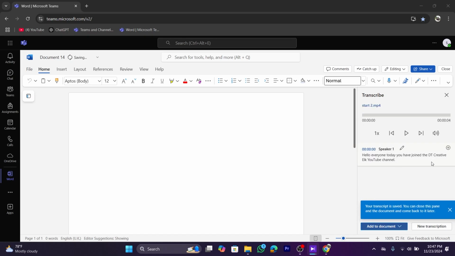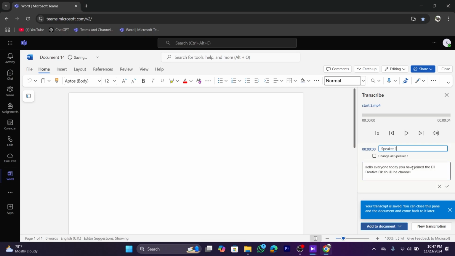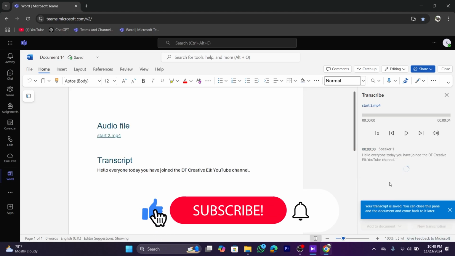If you see any errors, you can click on the edit button and you can edit it, and then when you want to you can click on add to document in the bottom right, and I'm going to click on just text, and there we go.